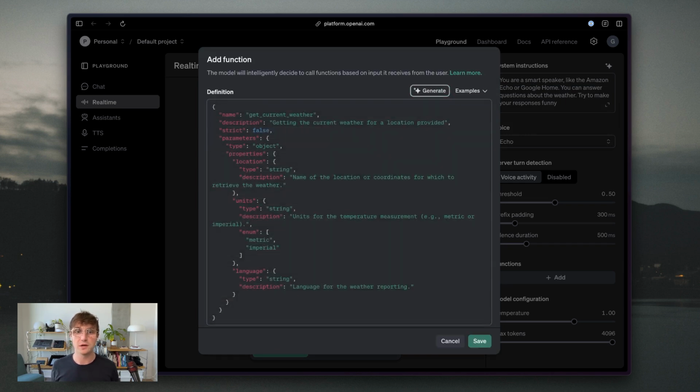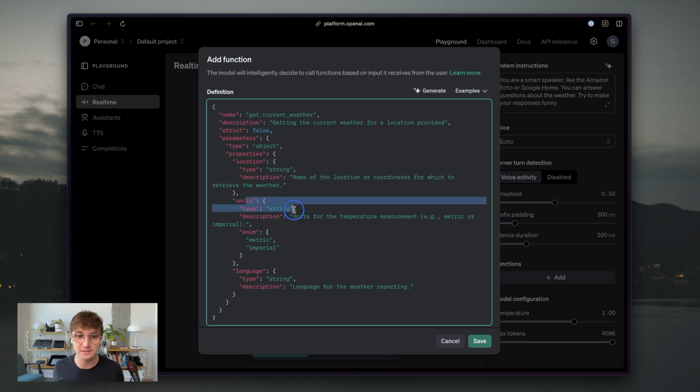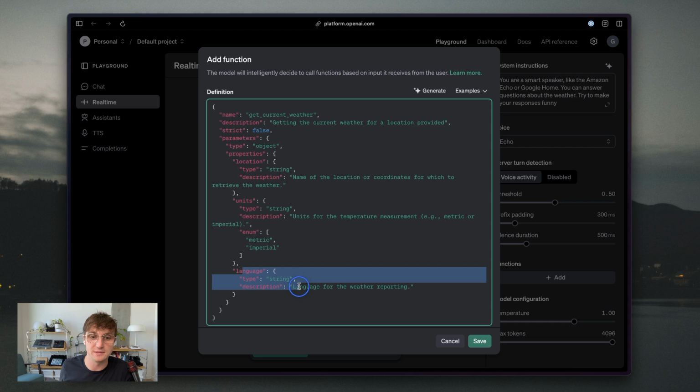So OpenAI will go generate this function, which it has decided to call getCurrentWeather. And it takes in a couple of parameters. The first is the location. I think that's very important. The second is the unit, so Celsius or Fahrenheit, or metric or imperial in this case. And then the third is the language of the response.